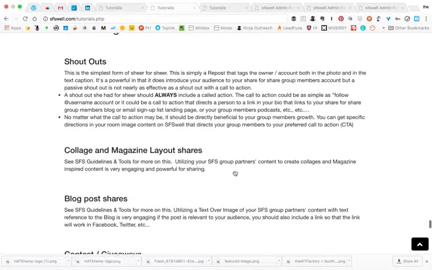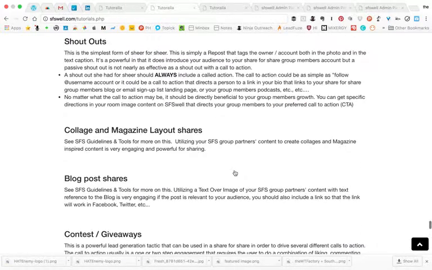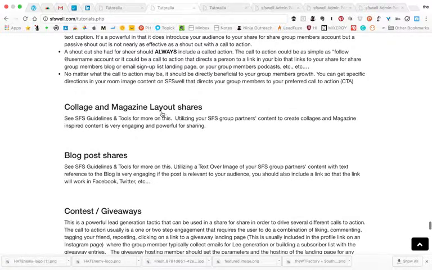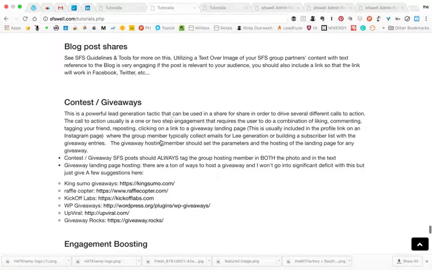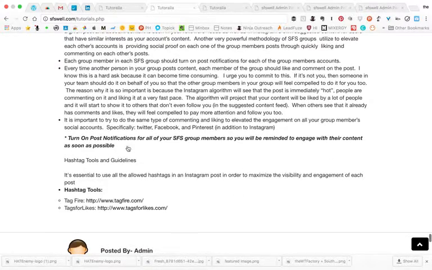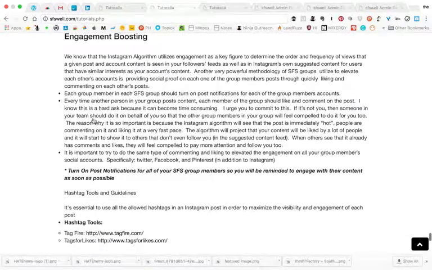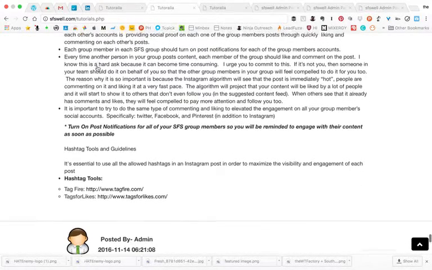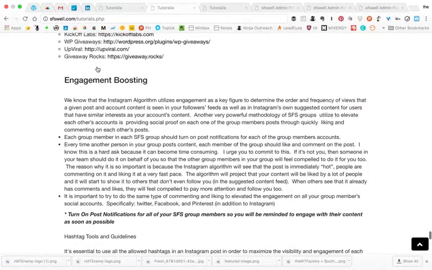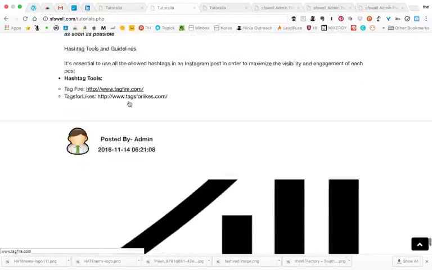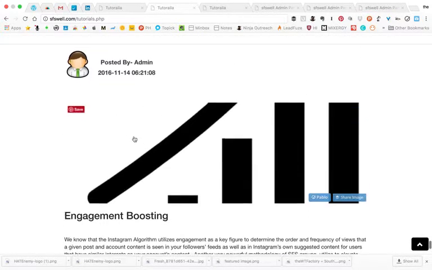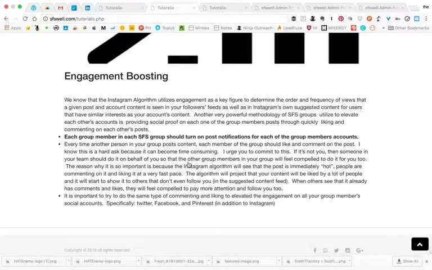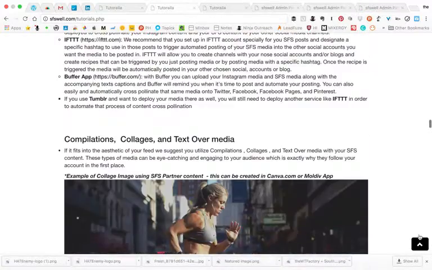More strategies for how you can work together as a group: shout outs, blog post shares, collage magazine layouts, contests and giveaways, and also rules about how we should work together, using hashtags, and notifications of each other's posts, liking each other's posts, commenting early on each other's posts to alert the algorithm of a high engagement post. It's basically going to boost the engagement. So that's what the tutorial is all about.